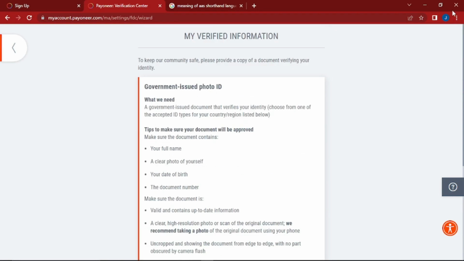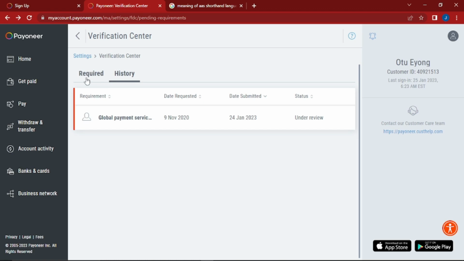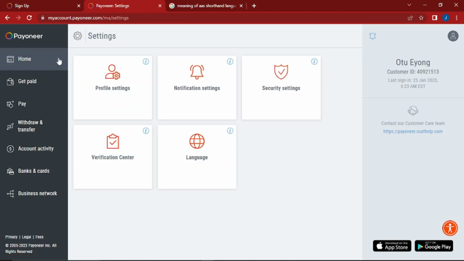So they're just going to review it. After reviewing it, they're going to bring back a reply to you whether your account has been verified or whether it has not been verified. So that's how it is. So this is the first part right here. So you just want to head back and head back home.